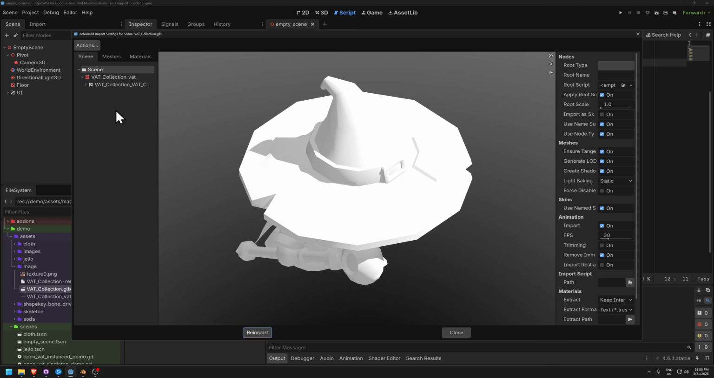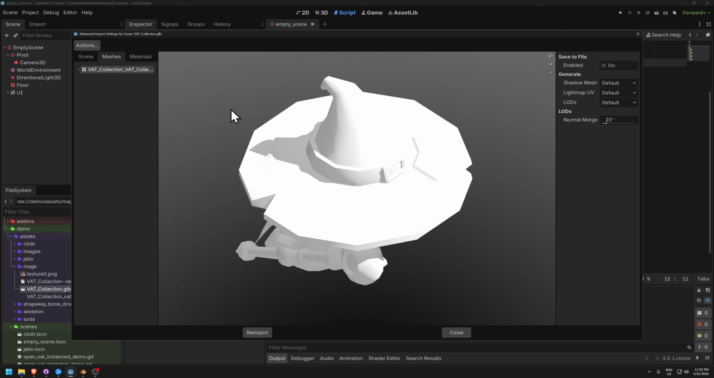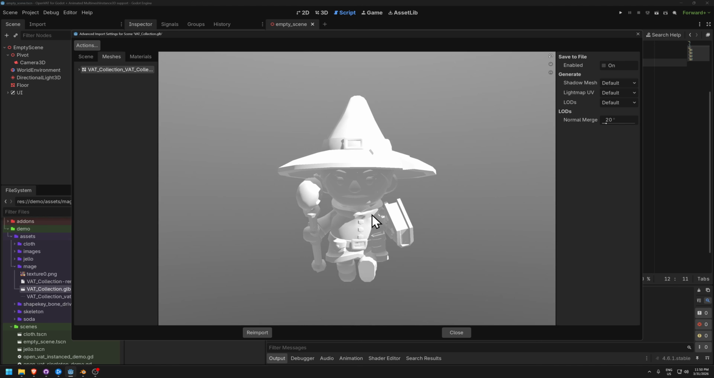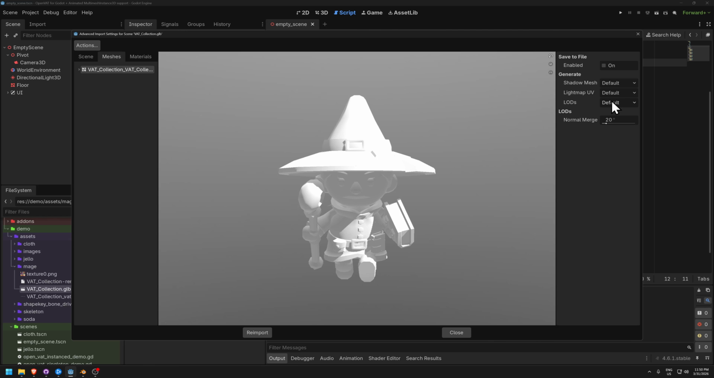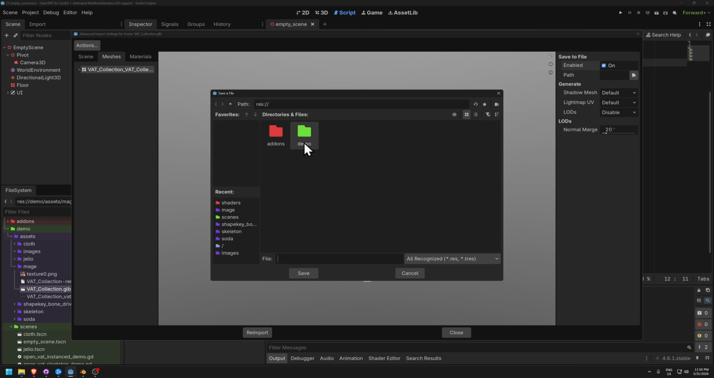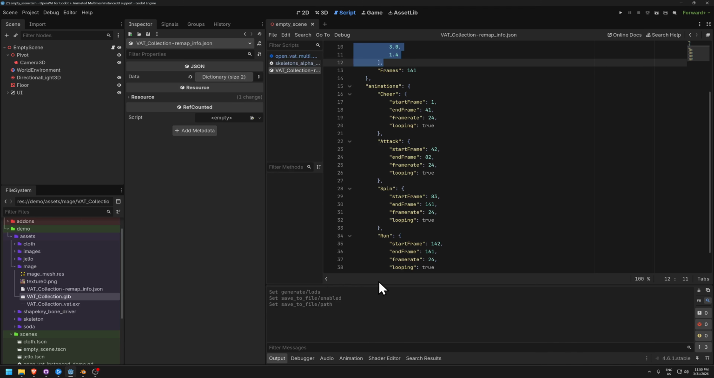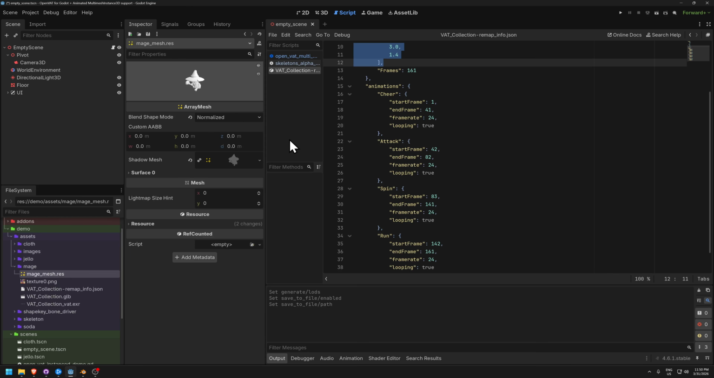The other thing that it generates is the GLB, the binary GLTF, and it creates a single mesh of your model. This is just a single mesh, and we need to export this as a file, and we also don't need LODs. So we have to enable save the file, and we have to select where to dump it. Go to assets, mage, and let's type mage_mesh, and let's make it a resource, and we save, and then we re-import, and now we got a mage mesh.